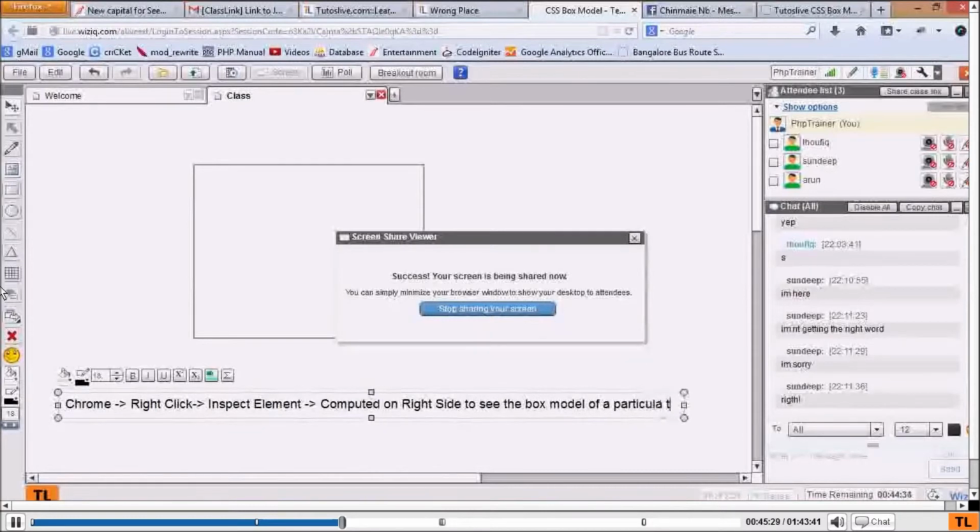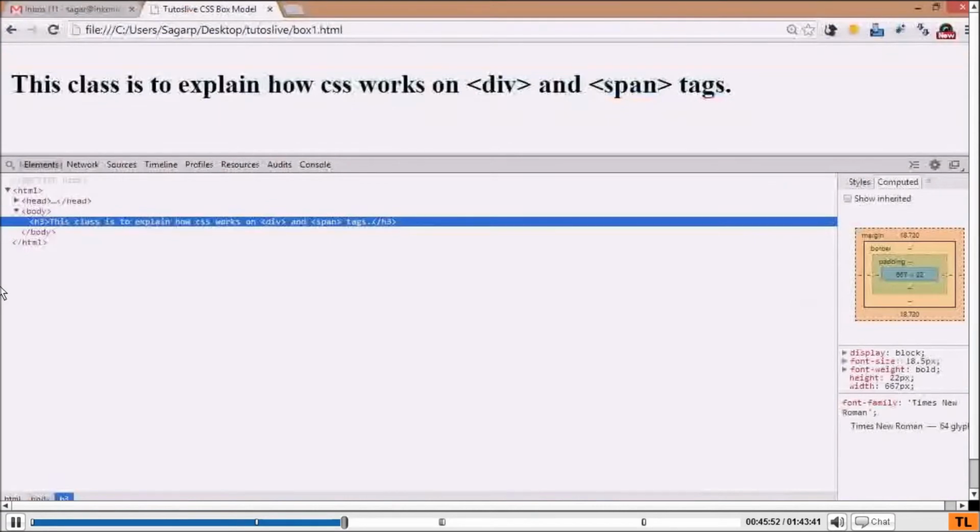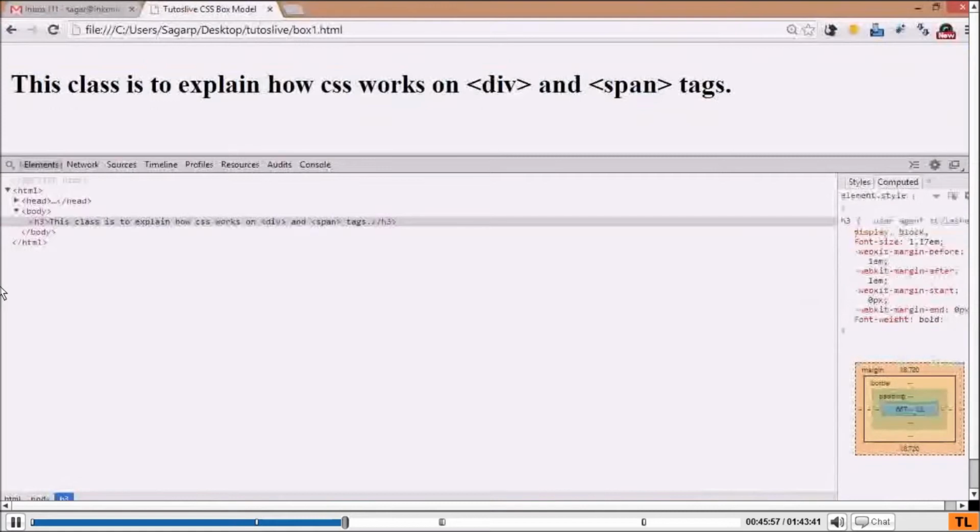Open your Chrome browser, then right click, say inspect element. Inspect element is used to inspect the whole page, the web page, whatever we got over there. Then on the right side of it you see computed and styles. I'll talk about styles later, when we are done with this particular box model, but as of now concentrate only on computed. Click on H3. So this guy is a box now.